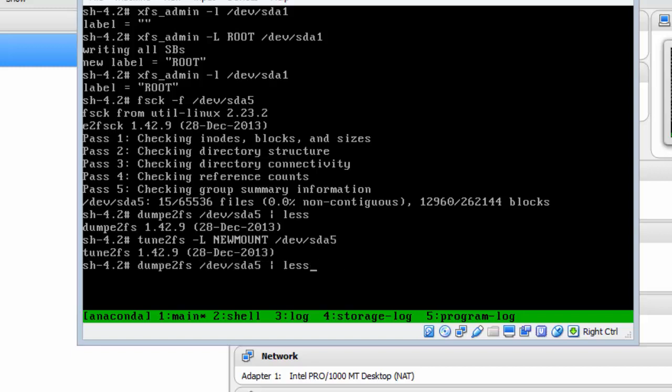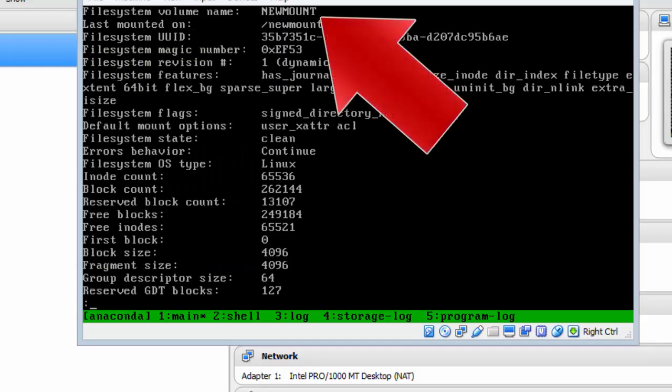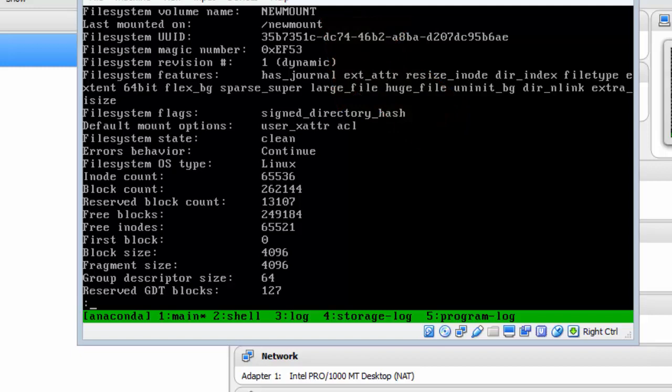Now if I run the dump command again and look, it'll show the file system volume name is newmount. So that makes more sense. I can use these utilities, like I said, in the future if I get corruption and I can figure out what is supposed to be on which file system.